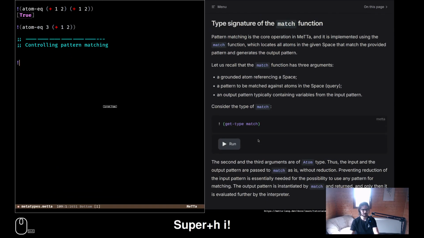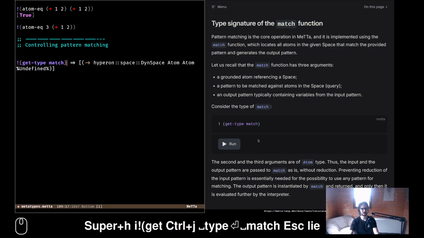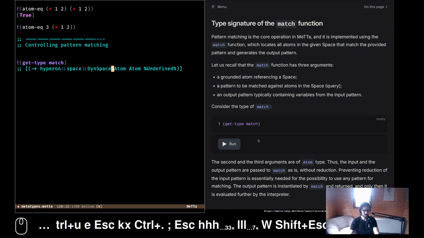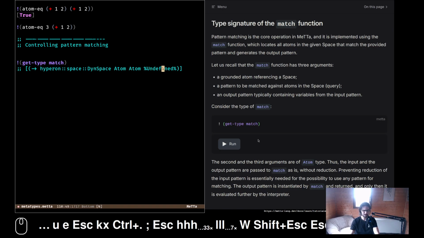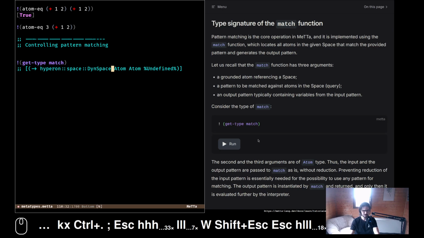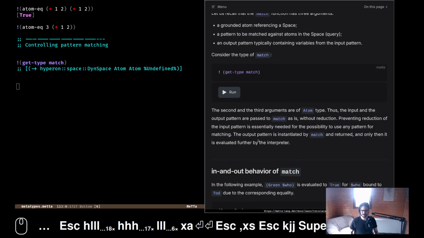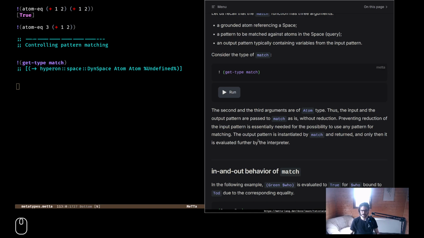So if I evaluate get-type of match, I would see that it takes a space, an atom, and its return type is undefined. So anything. The second and the third arguments are of atom type. Thus, the input and the output pattern are passed to match as is without reduction. Exactly. But maybe sometimes I want the result of a function to be passed to the match.